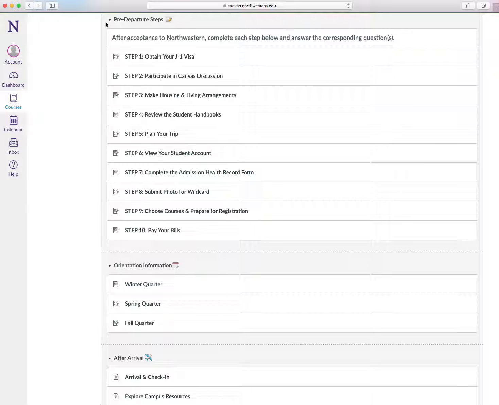Now, as far as modules go, pre-departure steps is the module that you want to begin with. After acceptance to Northwestern, complete each step below and answer the corresponding questions. So you'll see you have 10 steps that need to be completed before you arrive here to campus. The steps are in more or less chronological order, but it is not required for you to complete one step before you move on to the next. So you can be working on them out of order if you need to, and you can be working on multiple steps at the same time.